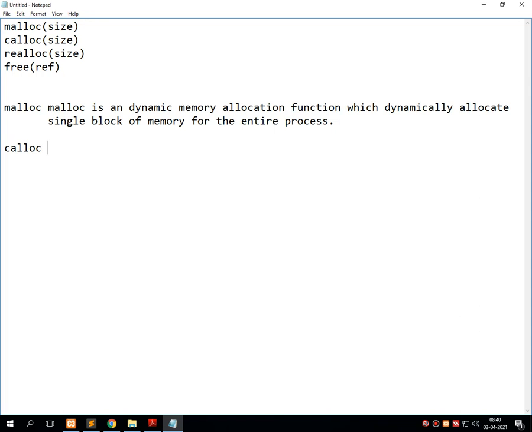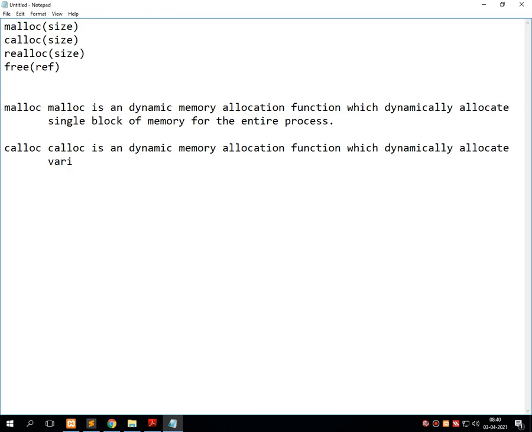Next is calloc. So we can write that calloc is a dynamic memory allocation function which dynamically allocates a dedicated block of memory for the entire process. So this is the difference between malloc and calloc. Here, instead of process, we can use the word storage also.